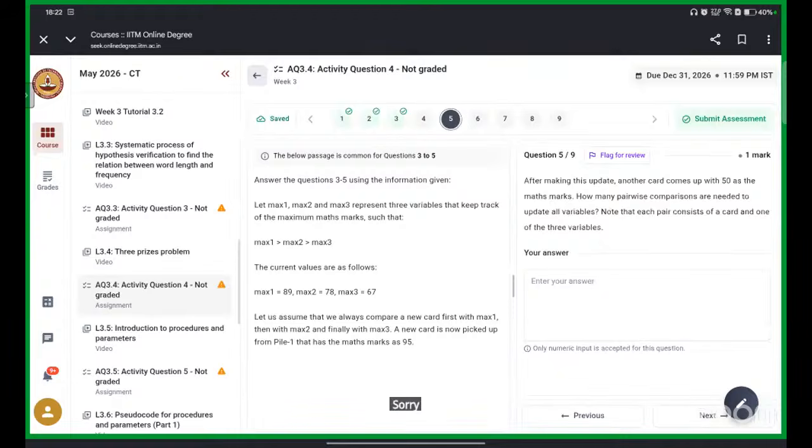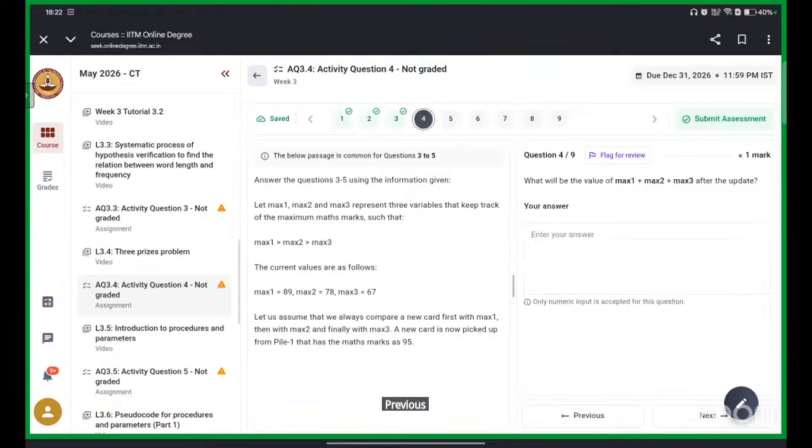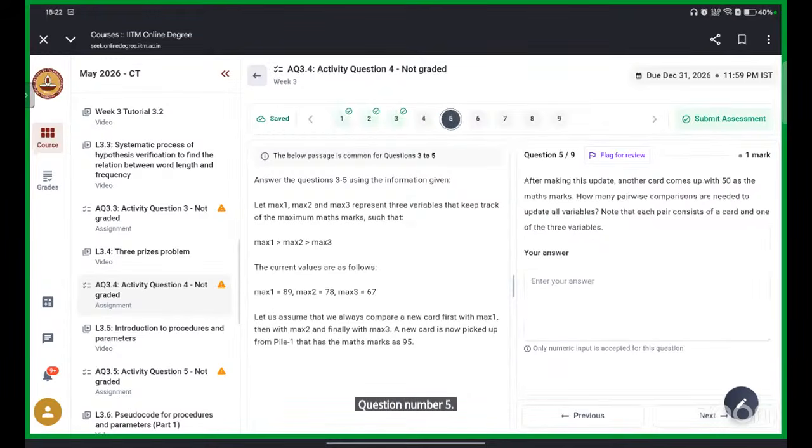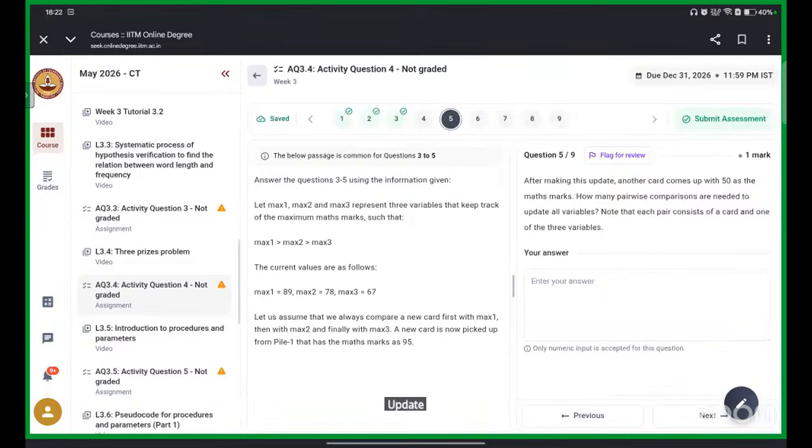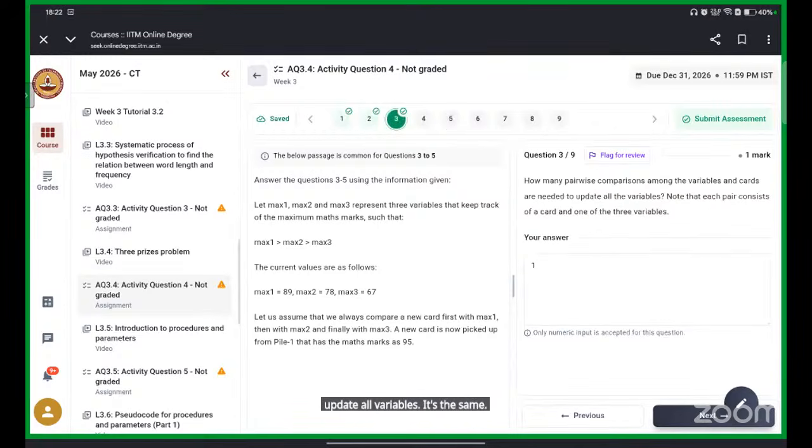Explain the previous one, question number 5. Question number 5. Fine. Okay. After making this update, another card comes up with 50 as the max mark. How many pairwise comparisons are needed to update all variables? It's the same, no? It's similar but the answer is 3. Sir, three.